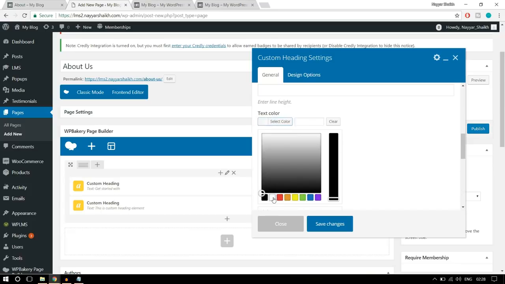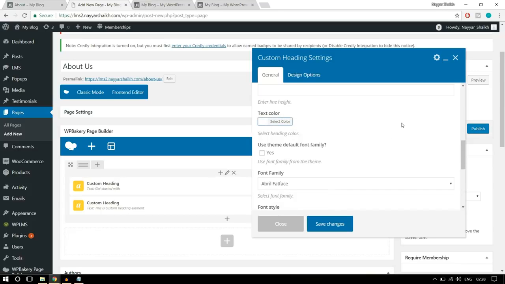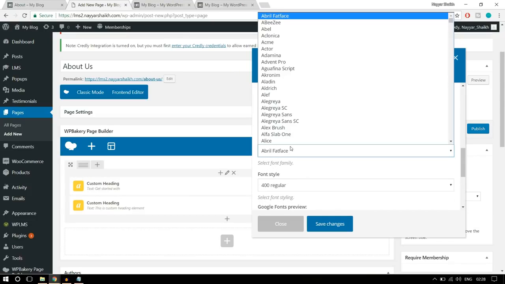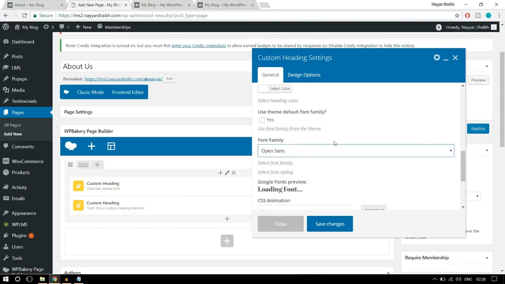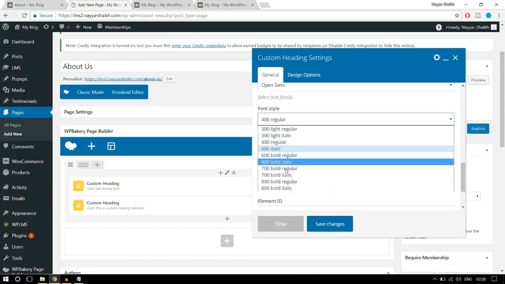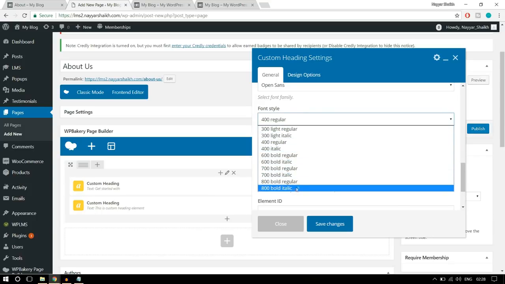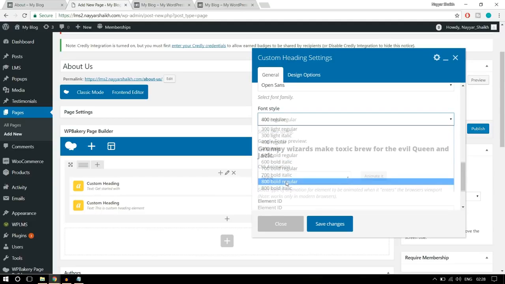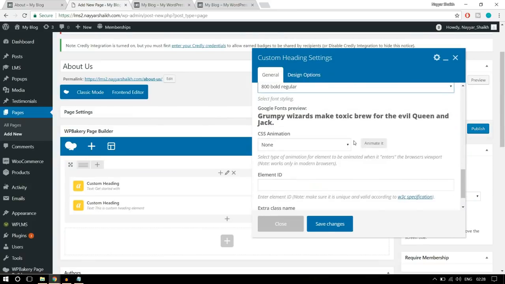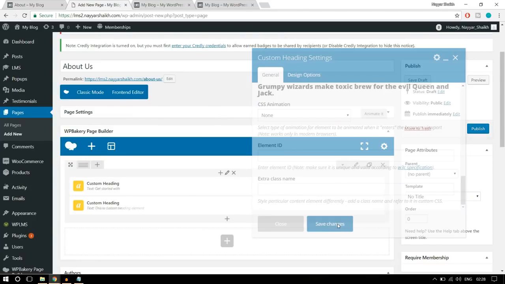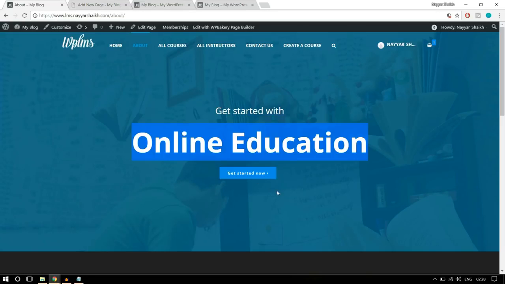Text color, I'll put in white color. After that, font family, Open Sans. Okay, I'll select Open Sans from here. Now font weight, I'll select maybe bold, 800 bold, regular. Okay, because this is quite bolder text, so I'll select 800 bold regular. Now click on save changes again, and after that we have a beautiful button, as you can see over here.